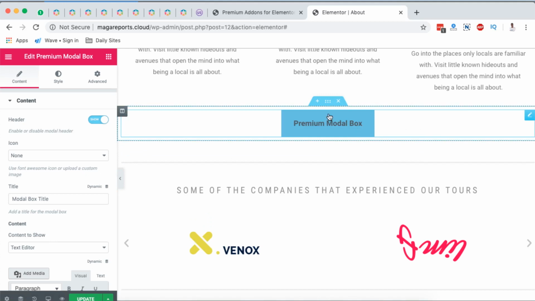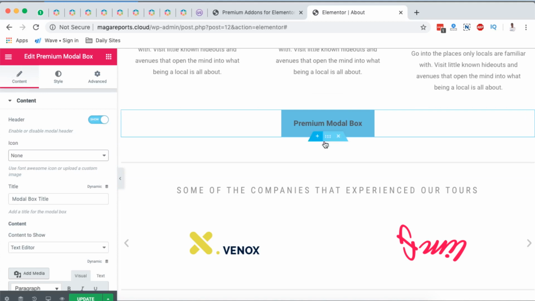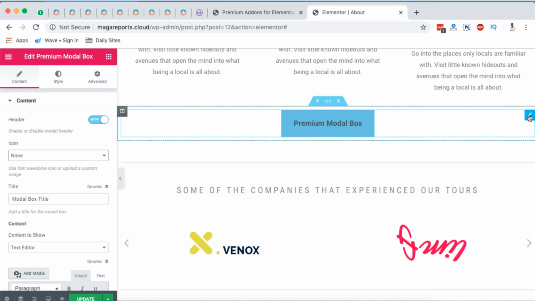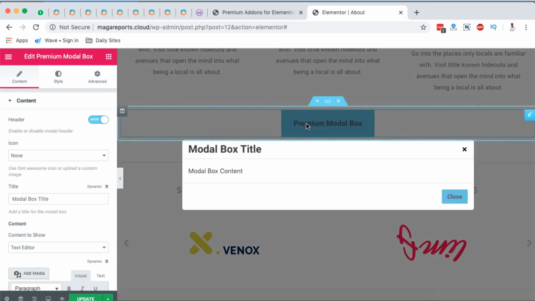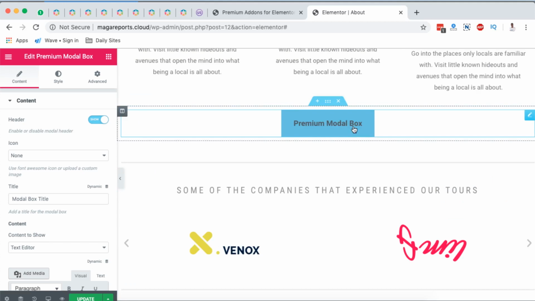By default, it is a button model box, but we can change it to be an image or even a text model box. So we can make changes to this model box. First of all, the default one is basically a text-based model box with a button trigger. When I click over here, I have these options. I can add a header.